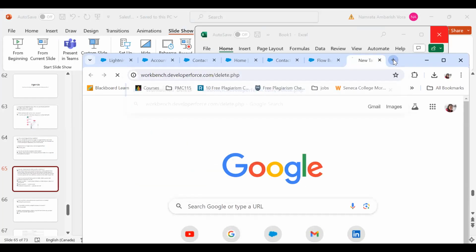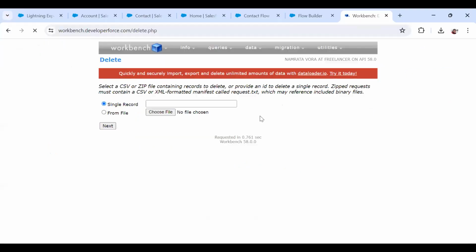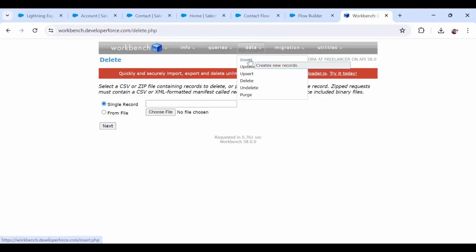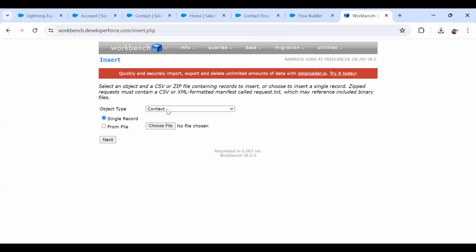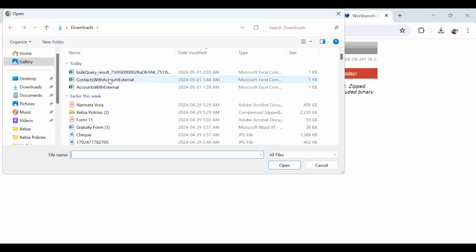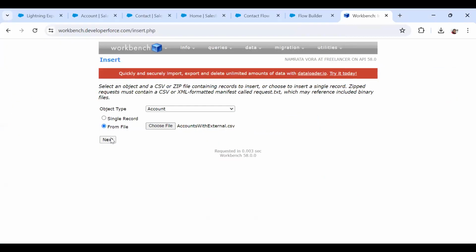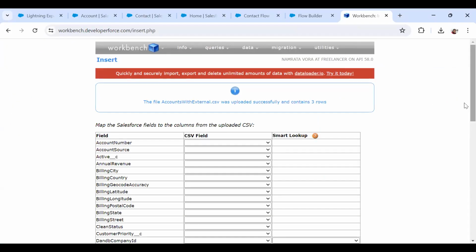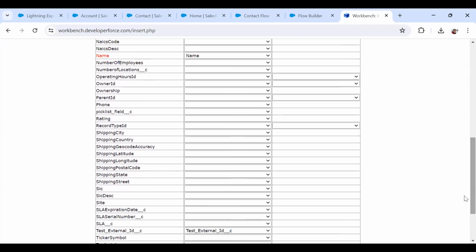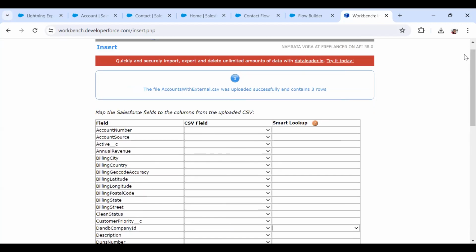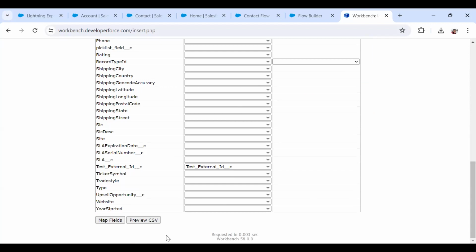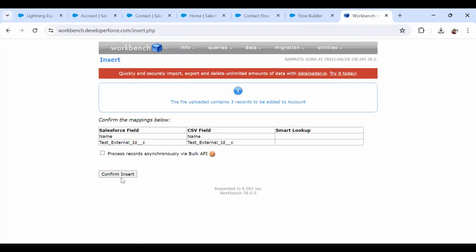So let me go to Workbench and let me insert. First, we are going to insert the account records. So I'll do account. Here is my account with external ID file. You see, name got mapped to the name of the CSV and test external ID got mapped to the test external ID of the CSV. Now all I'm going to do is map fields and insert.